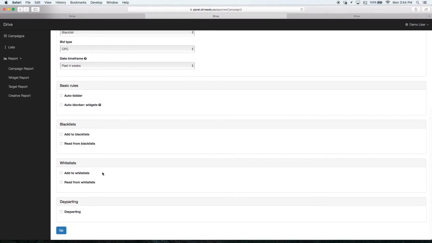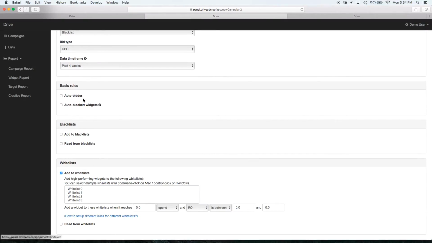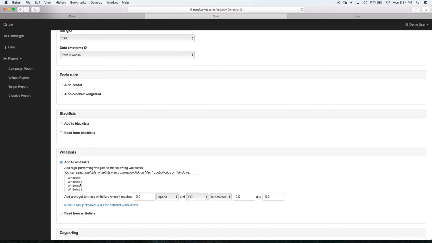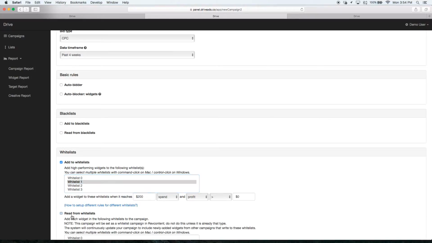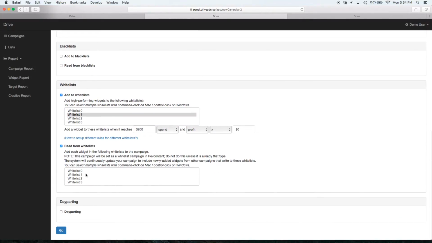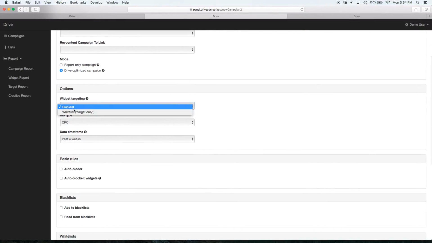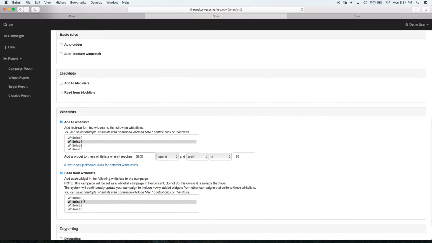We also have whitelists. Now, a whitelist is not connected to the auto blocker, because if you want to add a widget to a whitelist, you can actually tell Drive. You can say, for example, once it spends $200 and it's profitable, profit is greater than 0, I want you to add it to this whitelist. And then later, you can have other campaigns read from this whitelist. We have whitelist campaigns and blacklist campaigns. You have to make sure that it's a whitelist campaign, and then we'll have it read from that whitelist.